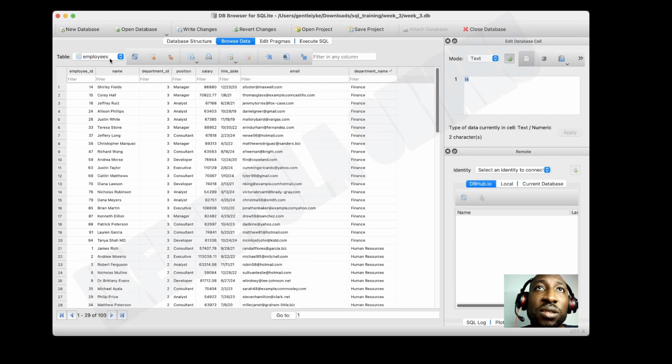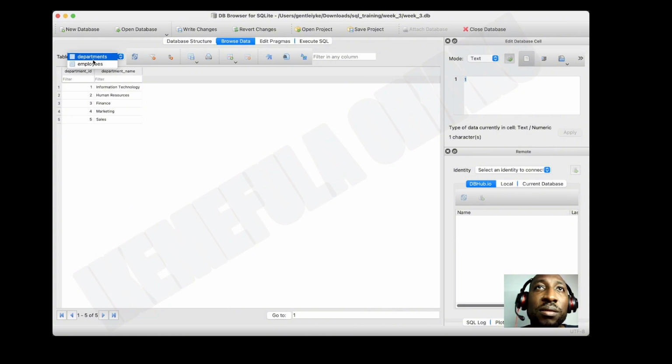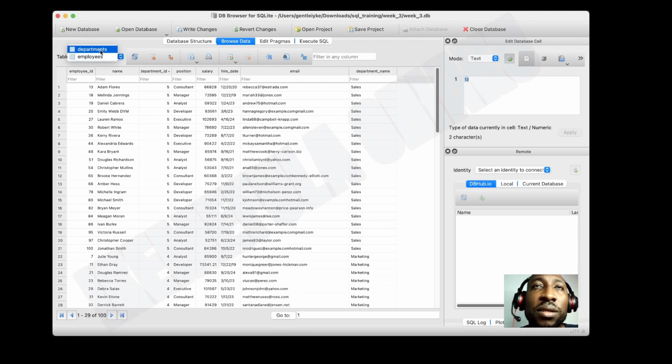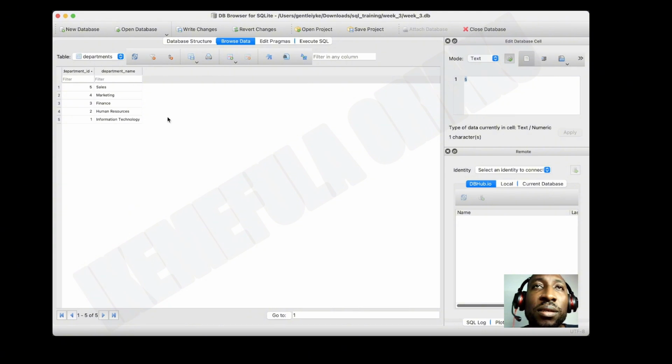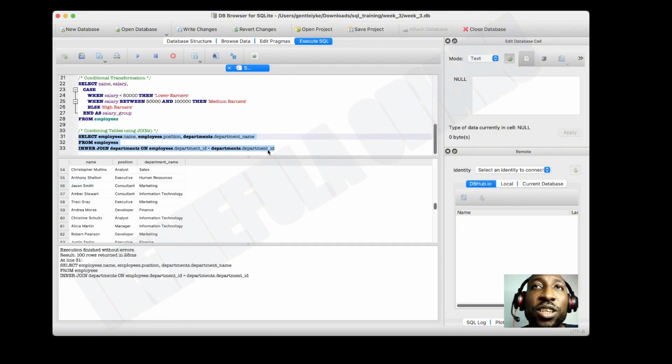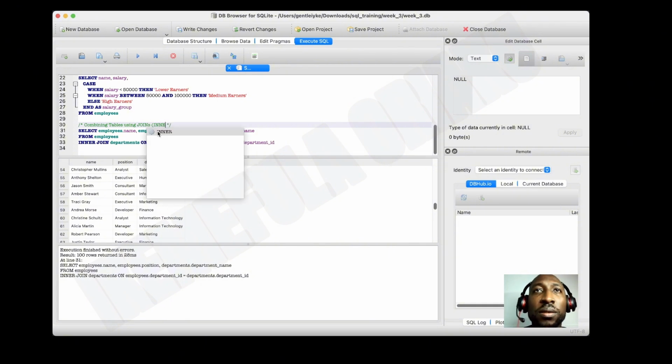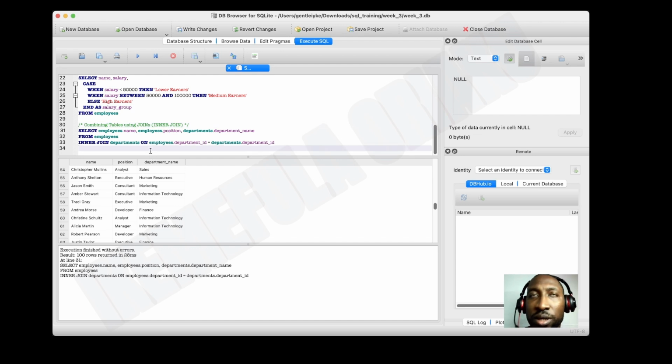If you browse this, you can see the ID, and if you browse this, you can see the department ID. So we are joining them based on where they have an equal match, which is on this ID and this ID. That is where we are doing the joining from. So with inner join, this information must match on both sides. So this is using inner join.